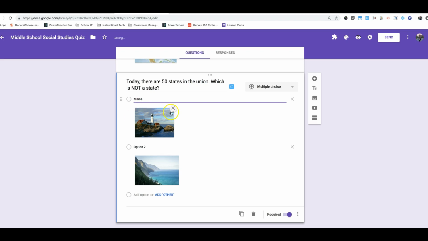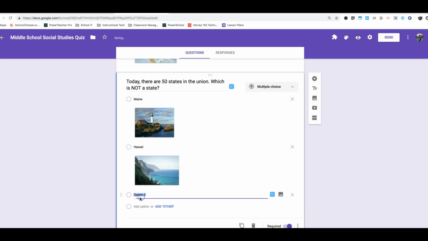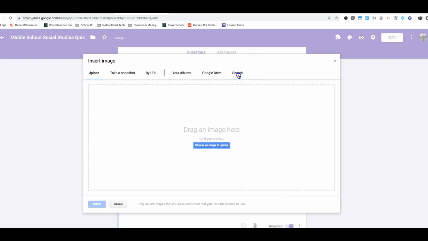And for this, it had the actual name of the state written on there, so I'm going to do that. So we got Maine, Hawaii, the other one was Puerto Rico, so that's option 3. I'll go ahead and type Puerto Rico and add image.